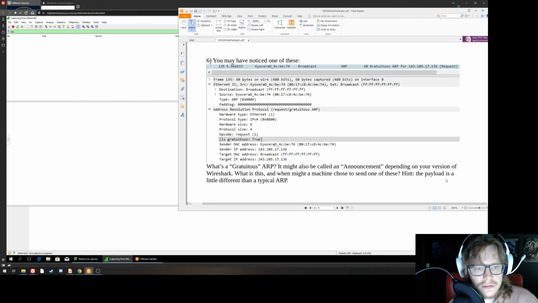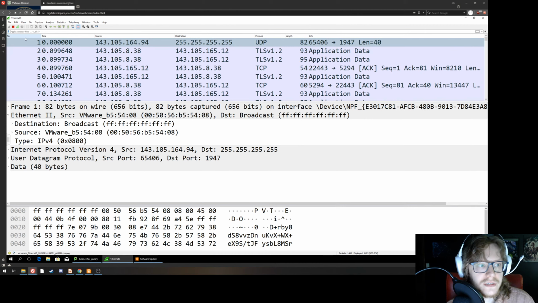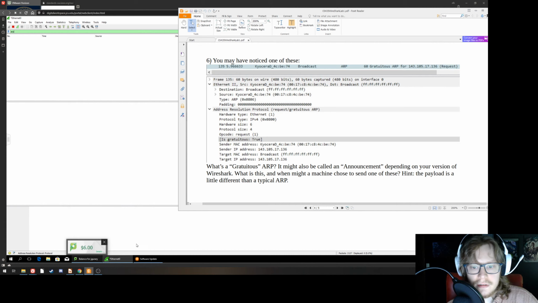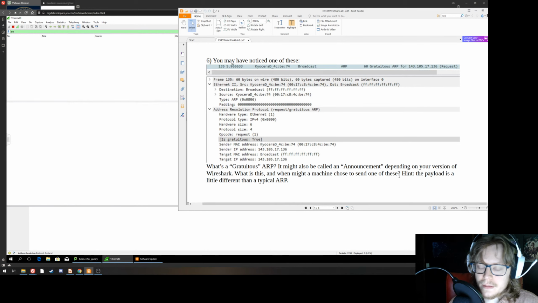Instead, if you're using the John Carroll VM, then it will still be on the older version, and it will be called a gratuitous ARP. Why is this a gratuitous ARP, or an announcement? What is that? You'll notice there's a special edition in Wireshark. It's not part of the payload, but Wireshark adds "is gratuitous: true" to the description in the payload. That lets you know that it's a gratuitous ARP or announcement.